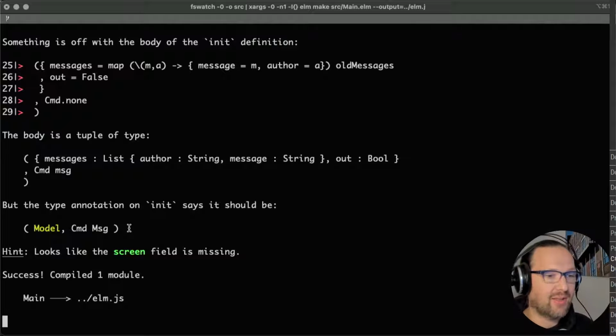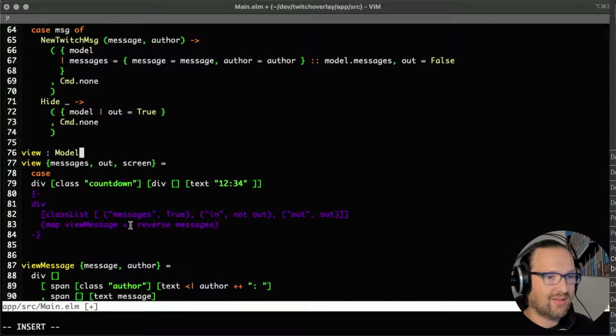And with Elm, you express your intentions through types like the ones that I just declared.